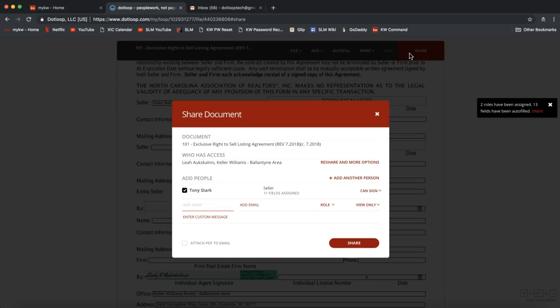And then we'll pull up a share screen for you, and it will show you which document you're sharing. So you can make sure you're sharing the correct form. Or if you're sharing multiple, it would show more than one form there.